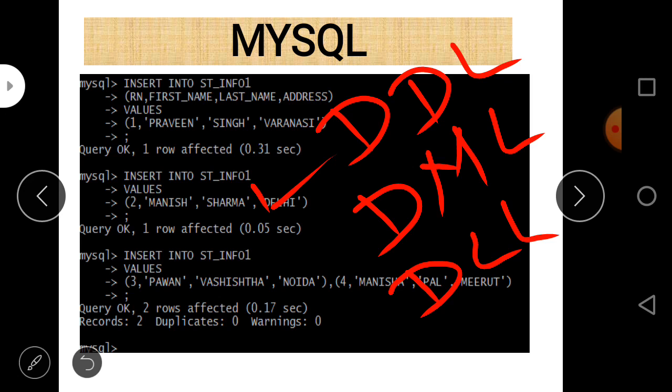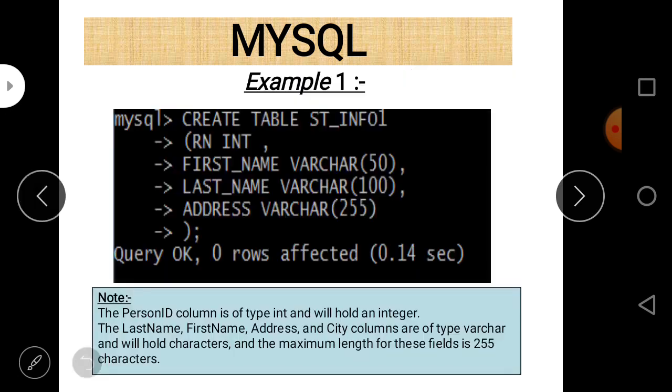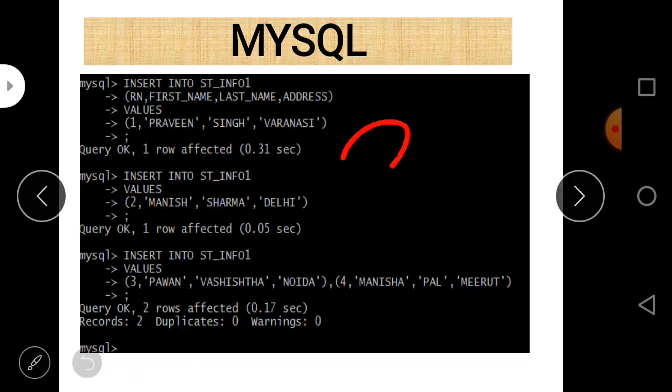If we use the create table command, then only the structure of the table is built. As we see in this table here, query OK, 0 rows affected, it means there is no effect on the data, and a structure is built after the execution of that statement. It contains a table named st_info with column names roll number, first name, last name, and address. That's why it is called DDL, data definition language, because it is all about the structure of the data.